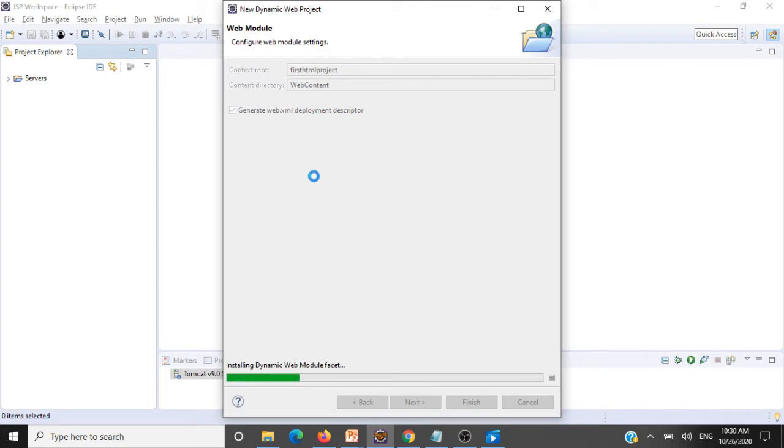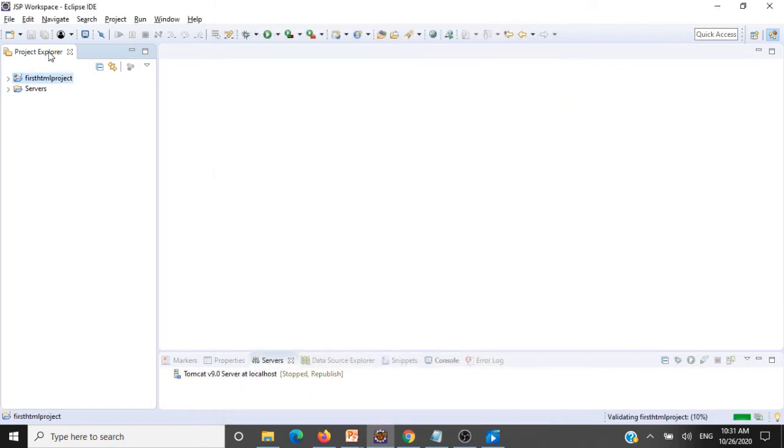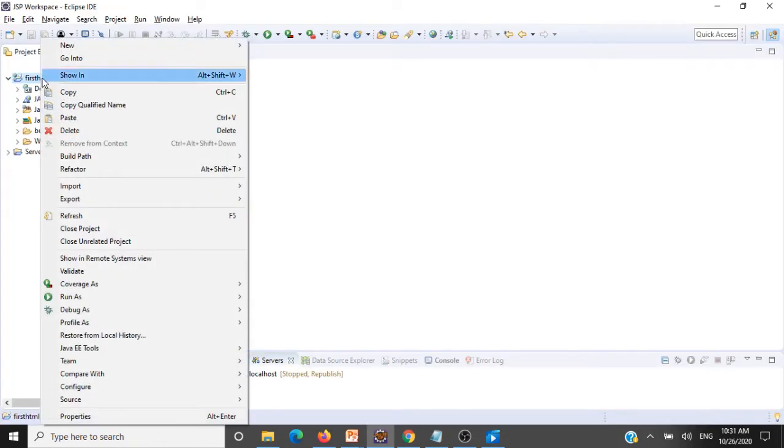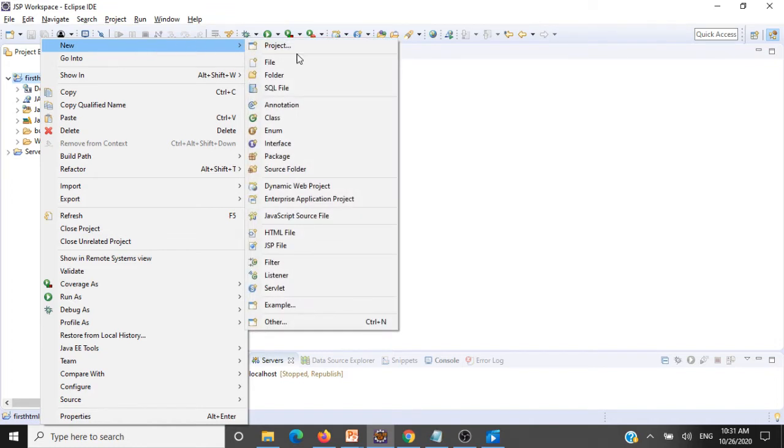To learn HTML, you can use even Notepad or Notepad++, any tool. But since we are going to code with servlets and JSP, and we are going to use Eclipse, I'm just going ahead and showing you the demo of HTML using Eclipse. It takes some time to create the project. So our project is created, and next we can go and add an HTML file to our project. Let's right-click on our first HTML project, and then go to New, HTML File.